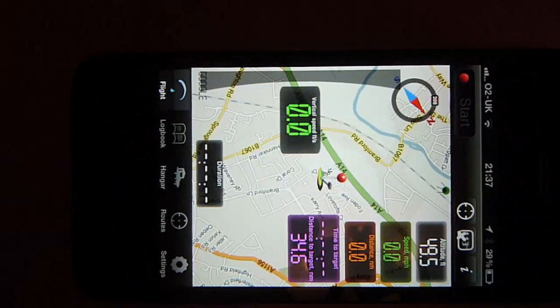Okay, so this is a quick demonstration of iVariometer, which is a great little application. I just thought I'd walk you through a little bit of it. Only £3.50 at the App Store.